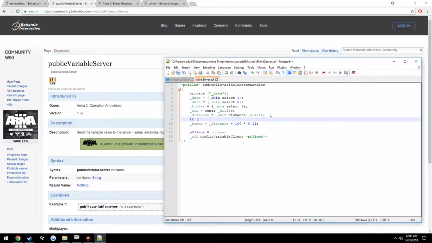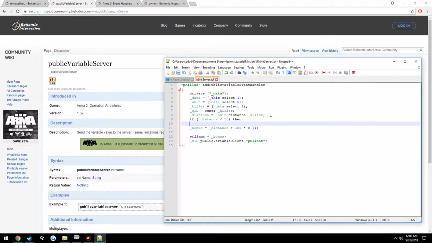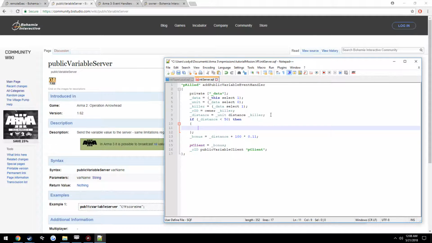So if distance is less than 50, then bonus equals, less than 50, we don't want anything to happen, so we can just use exit with. Well, no, we still want the unit to get the kill, so just bonus equals 0.